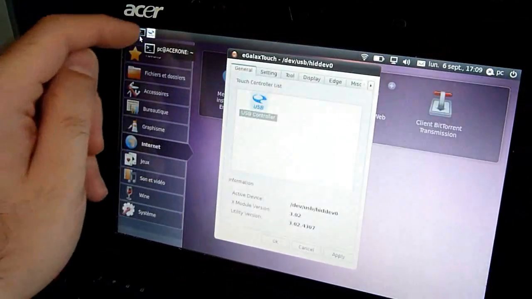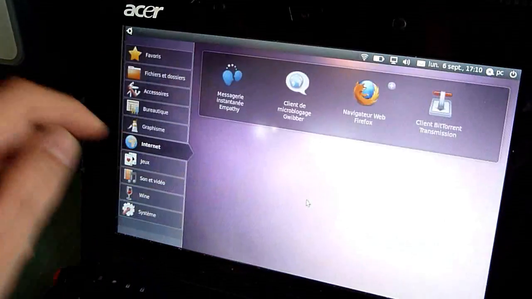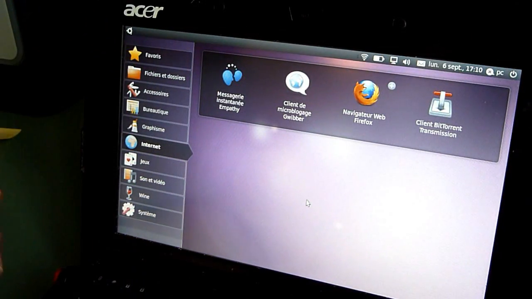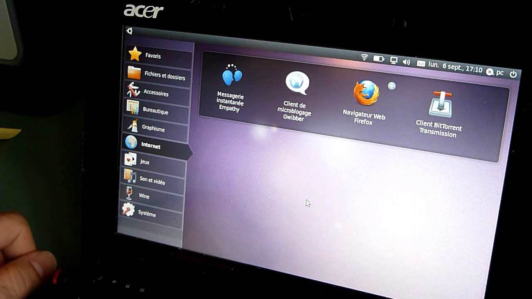And if I close the terminal, perhaps it works better. No, the Igalax Touch crashed again. Okay, it's all.